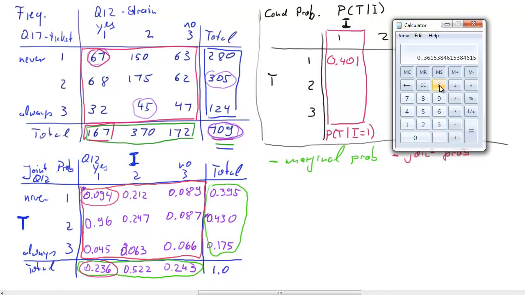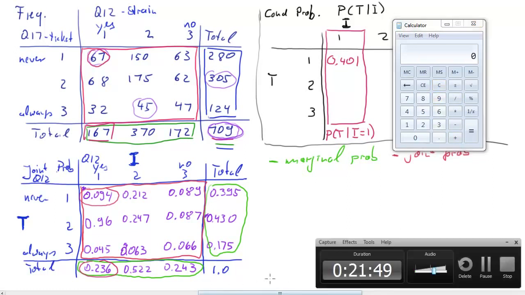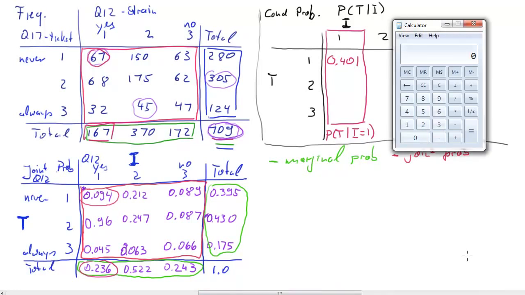because, sorry, actually I think let me check this. I think I used the wrong numbers. Okay, 0.094 divided by 0.236 is 0.398, but that's ever so slightly different because the probabilities are rounded. The frequencies are not rounded, the probabilities are rounded to 3 digits, so we lose some information, so the result is just ever so slightly different.